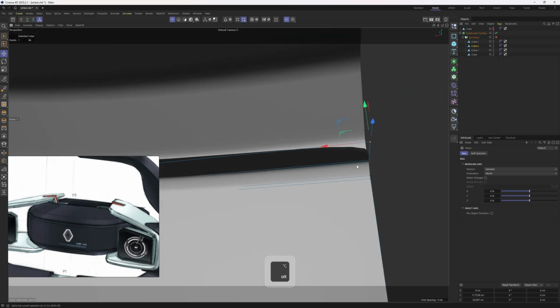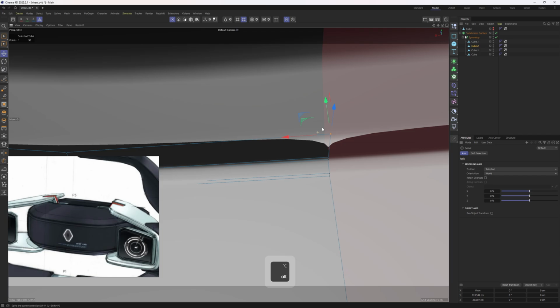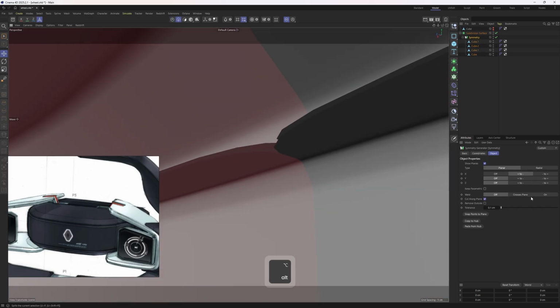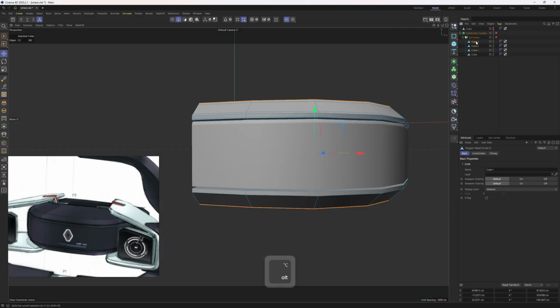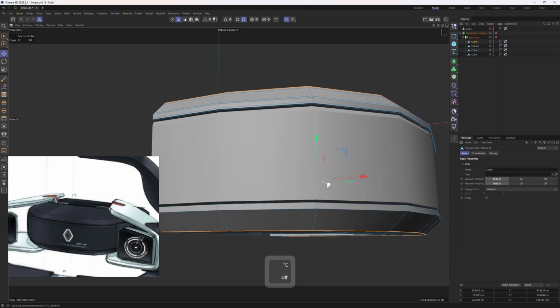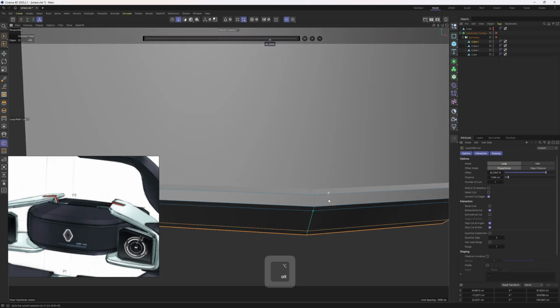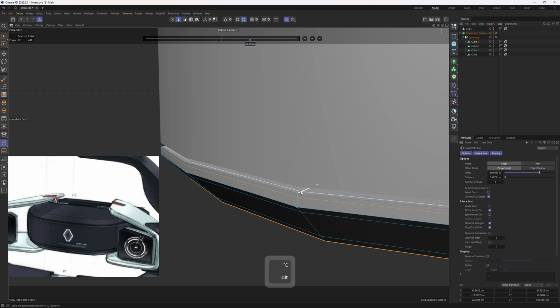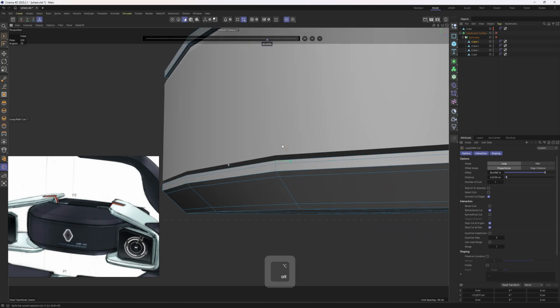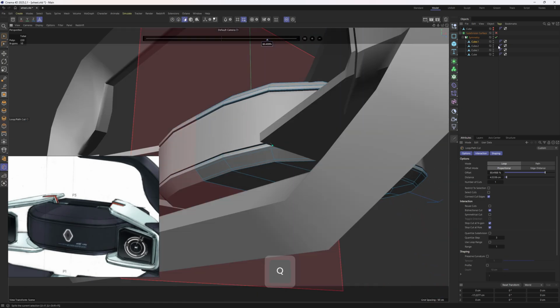Let me go in and enable the symmetry. I should turn off the weld option. Now I will add in the same loops to the other side. Or we can use the symmetrize tool again, but I like that process. I mean adding loops by hand.